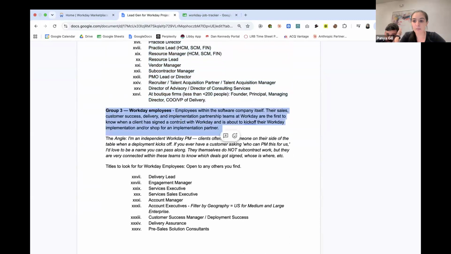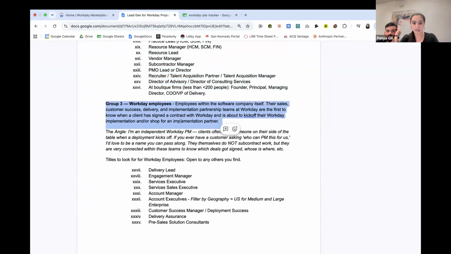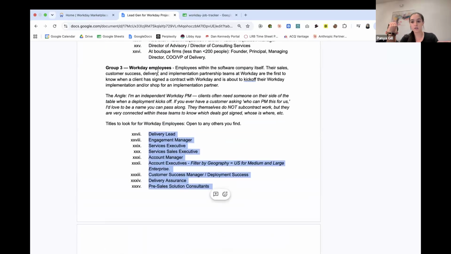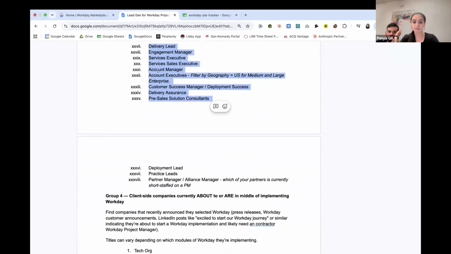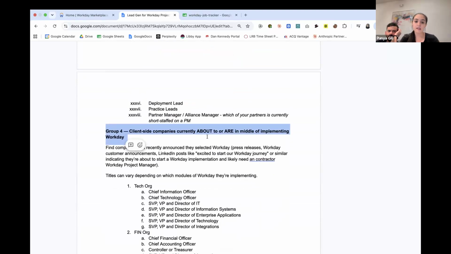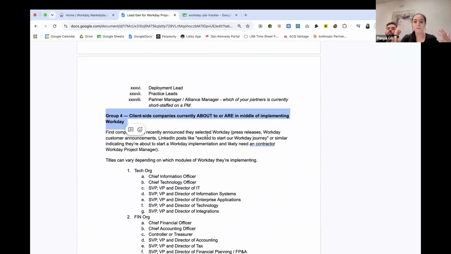Workday is the software company. There are certain people within their sales team, customer success team, and delivery team, and there are certain job titles there. So groups 1, 2, and 3, you can do via LinkedIn. The last one might be slightly different. These are clients themselves that are about to do a Workday implementation.